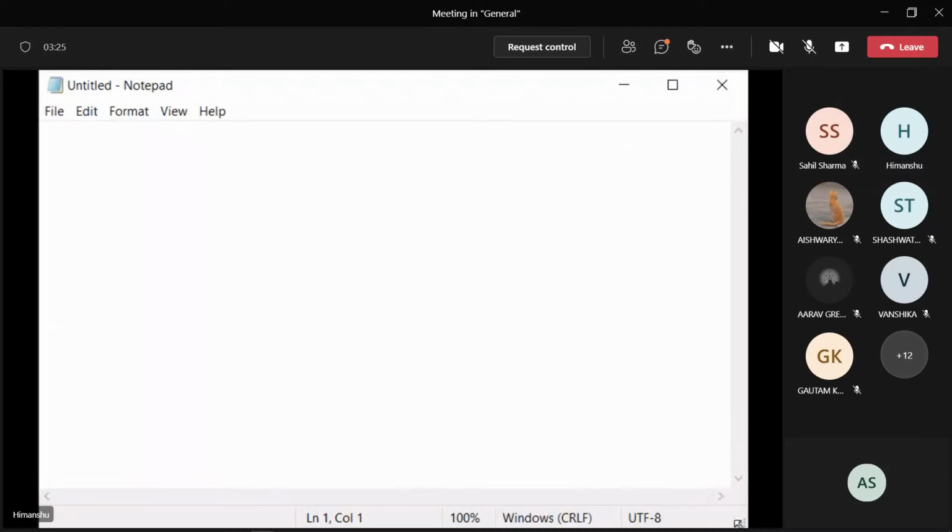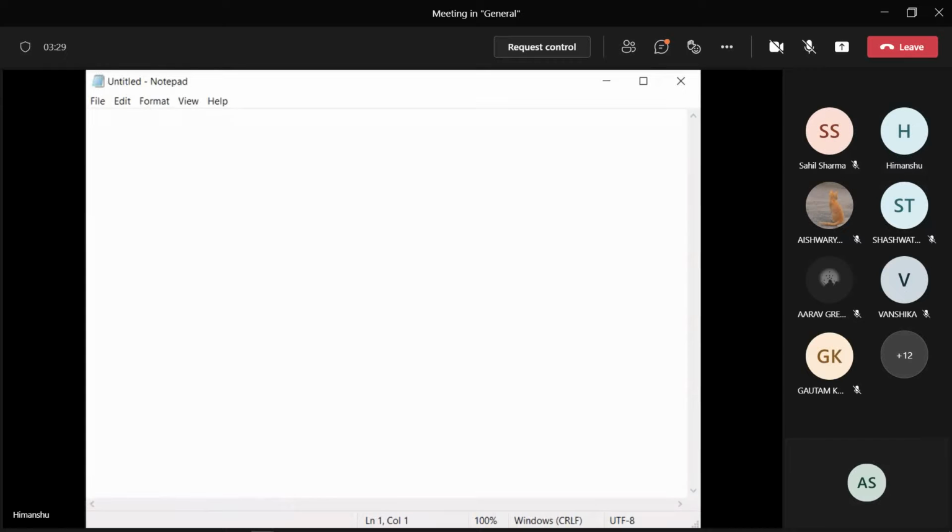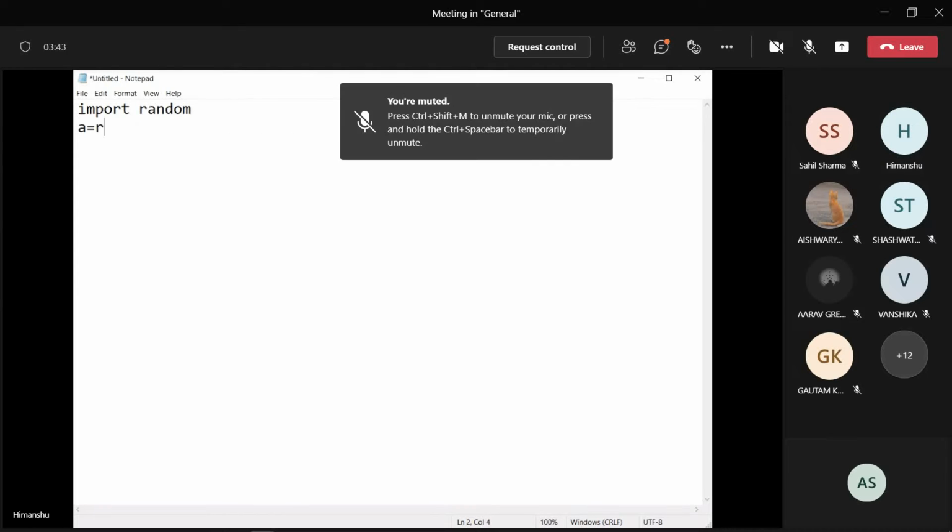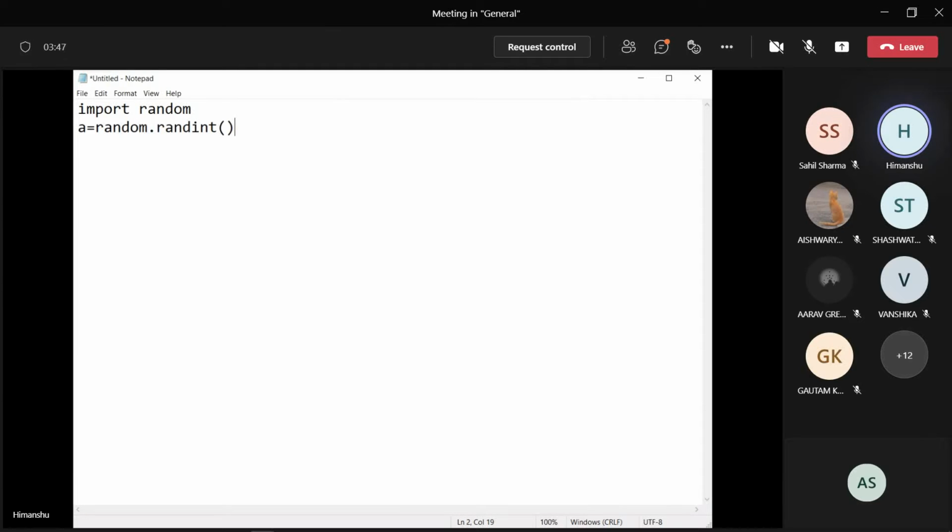See, import random. n equals random dot randint 1 comma 50. So we have generated a random number from the range 1 to 50.